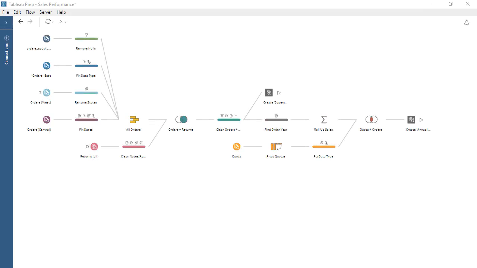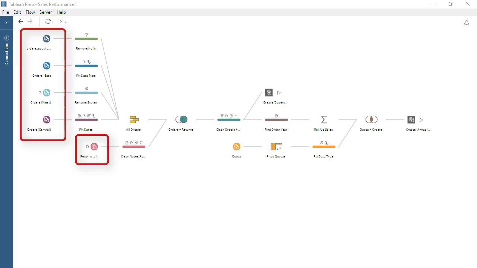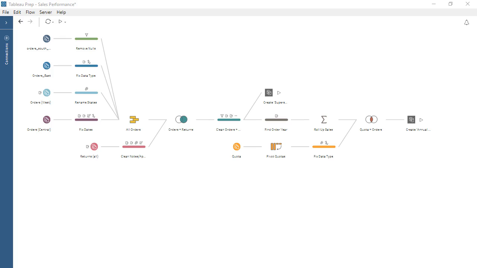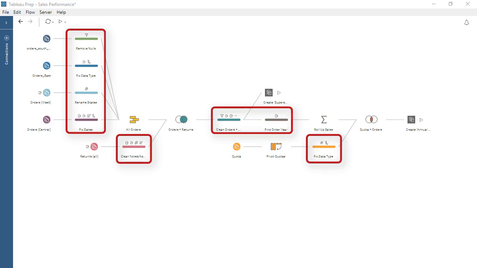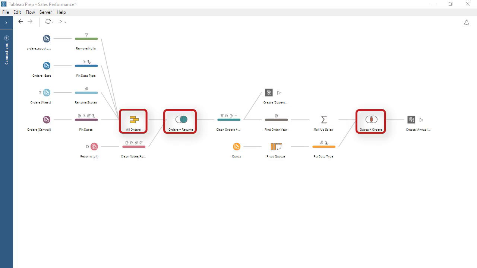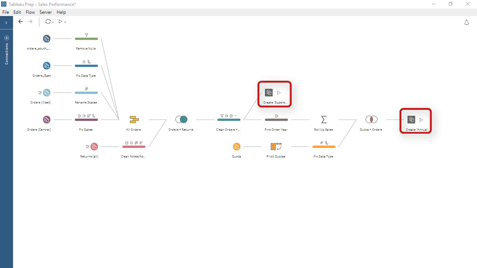This flow brings in data for regional orders, returns, and quotas. The data in these sources is neither clean nor consistent. Tableau Prep Builder enables us to perform steps to clean, shape, and combine our data to prepare it for analysis. One or more output steps define where the result of the flow will be published.